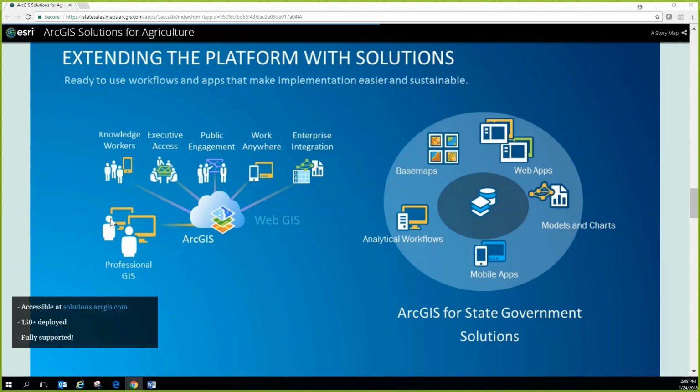To help our users quickly meet their business objectives and needs, Esri has worked with state agricultural customers to identify their requirements and provide the solutions as part of the ArcGIS platform. These applications, which Jessica will show today, are all included with the ArcGIS platform at no additional cost and are supported through Esri technical support. The code for the applications is also available off of GitHub for any developers that would like to make modifications.